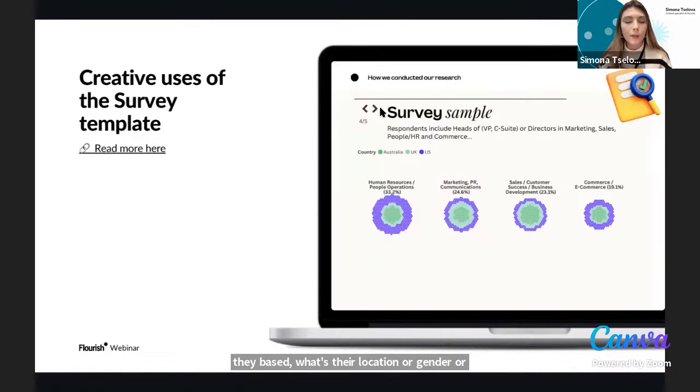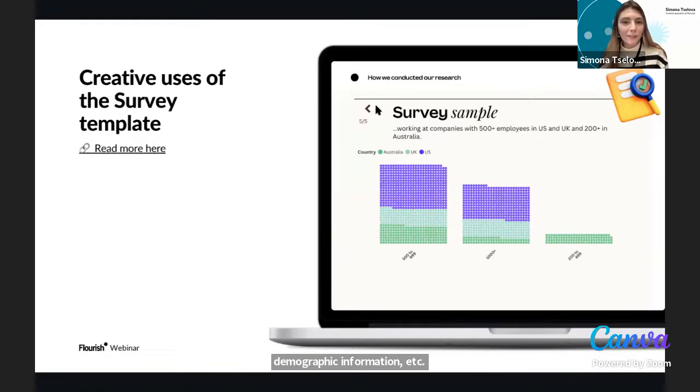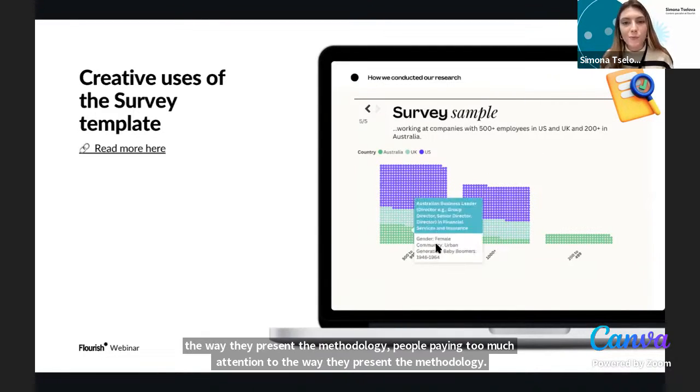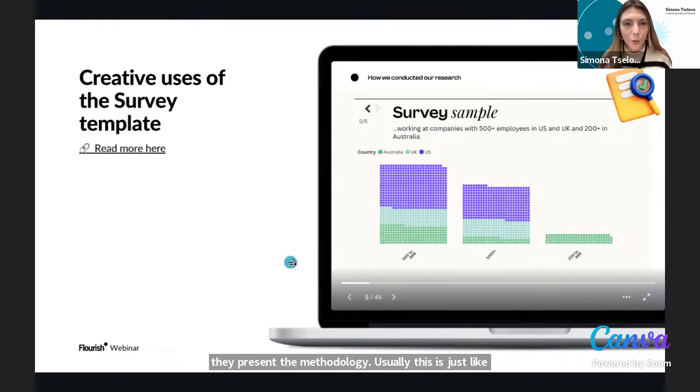And I think it's just a very fun thing because I haven't necessarily seen people paying too much attention to the way they present the methodology. Usually this is just a separate page or a separate doc in a report, whereas this really kind of proves the importance of visual communication. So I think this is really cool.